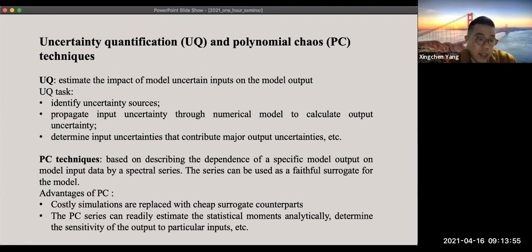The polynomial chaos techniques, PC techniques, in UQ are based on describing the dependence of a specific model output on model input data by a spectral series. This spectral series can be used as a faithful surrogate for the model. The advantages of the PC techniques include, first, the PC series replace the costly simulation with cheap surrogate counterparts. And second, the PC series can readily estimate the statistical moments analytically and also determine the sensitivity of the output to particular inputs.